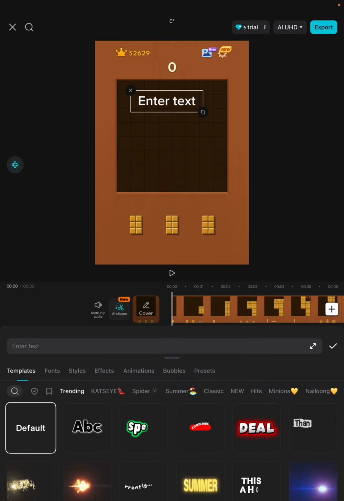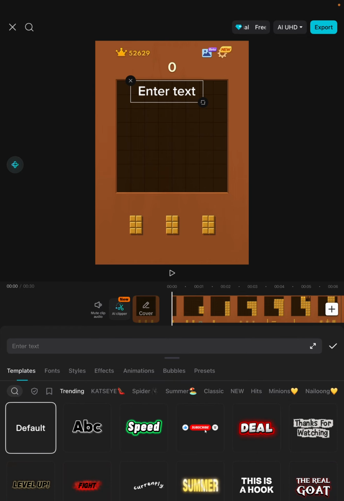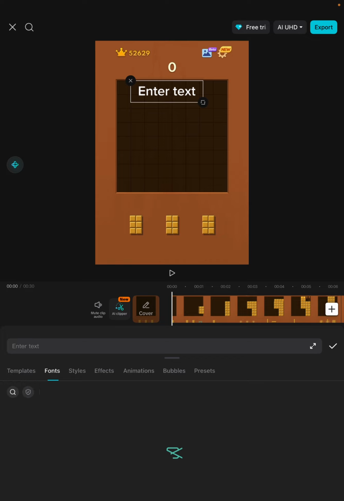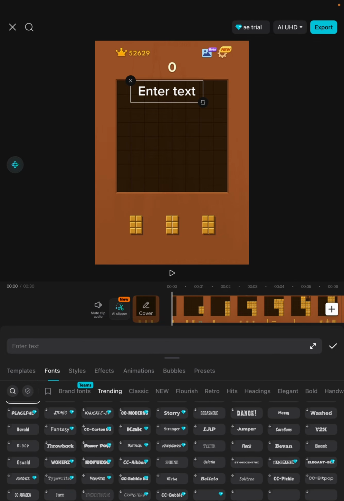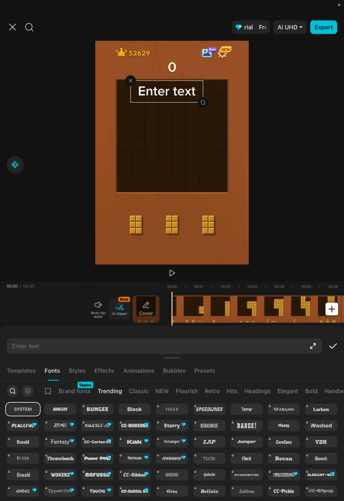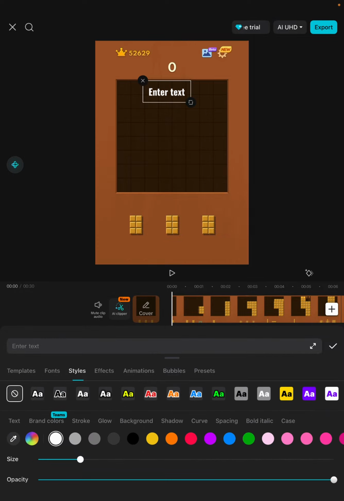You can just drag it around wherever I want. You usually put it like right there. And then you can click fonts. Don't click any of the ones with gems on it, because I think you have to spend money to do that, but click the font of choice. Usually I change it up per video, but I'm just gonna go Oswald font. And then styles, you can basically click any color you want.